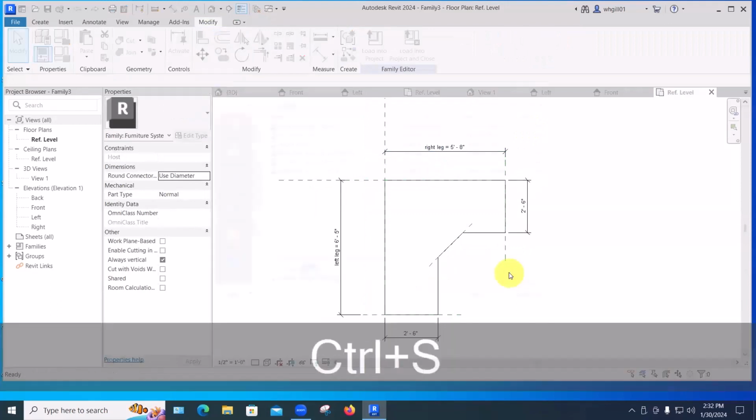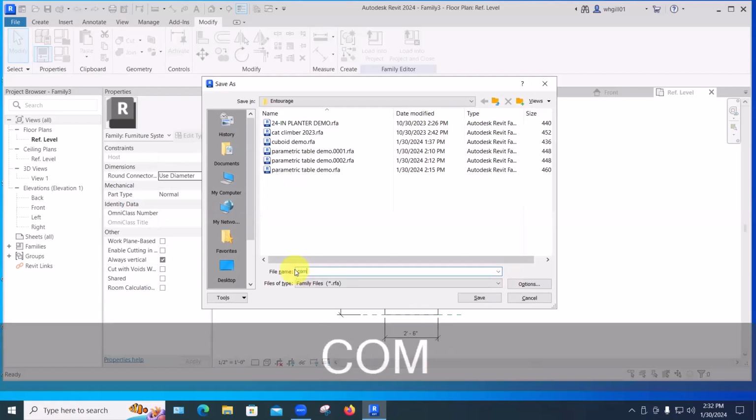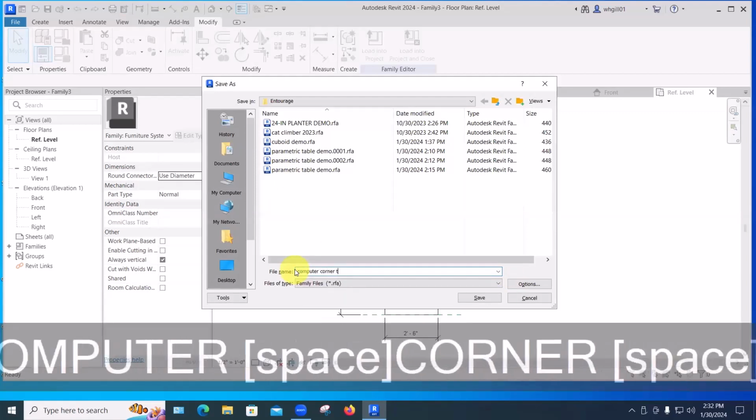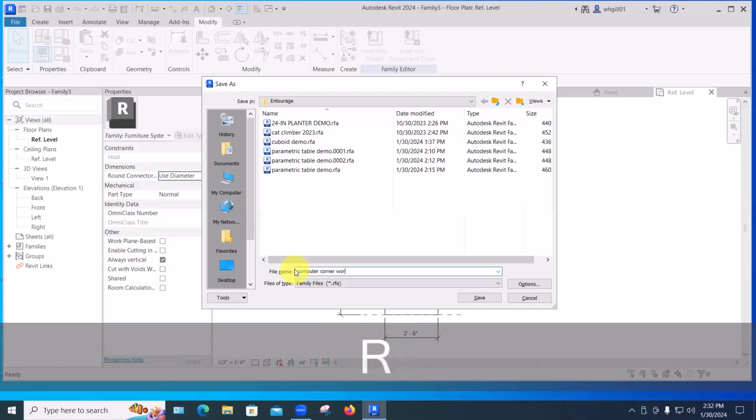Control S. Let's call this computer corner worktop.